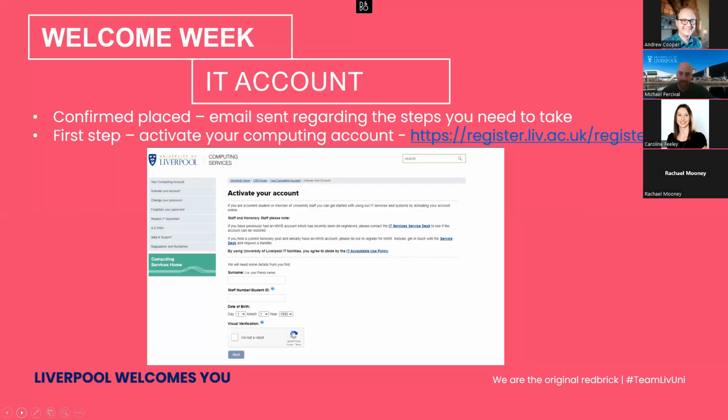Firstly, you should have received an email once you've confirmed your place, sent to your personal email address, and that will detail all the steps you need to take with some key links and information about what to expect as you work through these tasks, which we'll also go through today. The first step is to activate your computing account. There's a link on screen, and you'll also hopefully have that link in your email. There's a screenshot there that shows you, once you go onto that link, we ask you for some key information: your surname, your student ID number, which should be on any correspondence that you've had about your place, and then your date of birth.